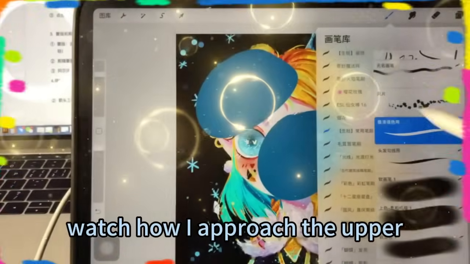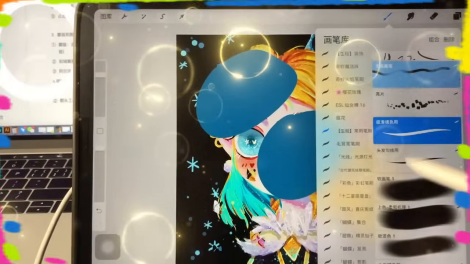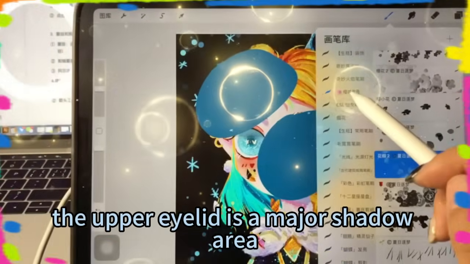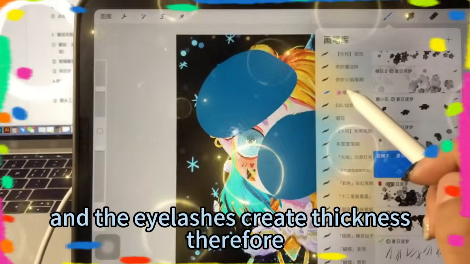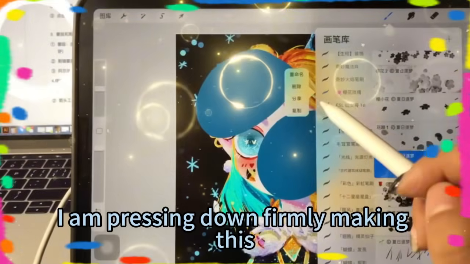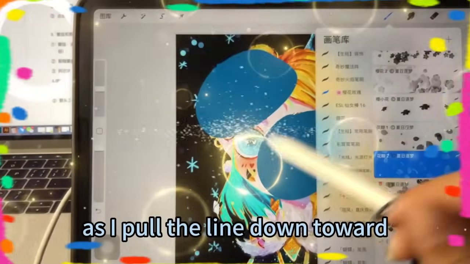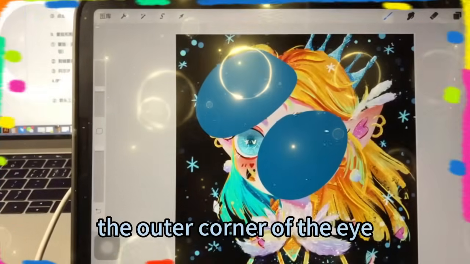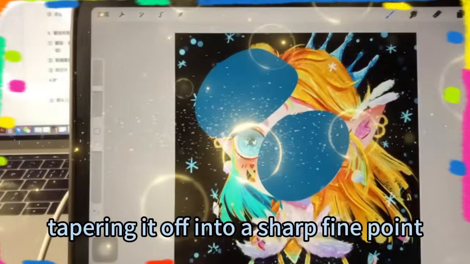Watch how I approach the upper eyelid at the 8:15 mark. The upper eyelid is a major shadow area because the brow bone casts light downward and the eyelashes create thickness. Therefore, I am pressing down firmly, making this line incredibly thick and dark. As I pull the line down toward the outer corner of the eye, I lift my pen slightly, tapering it off into a sharp, fine point.